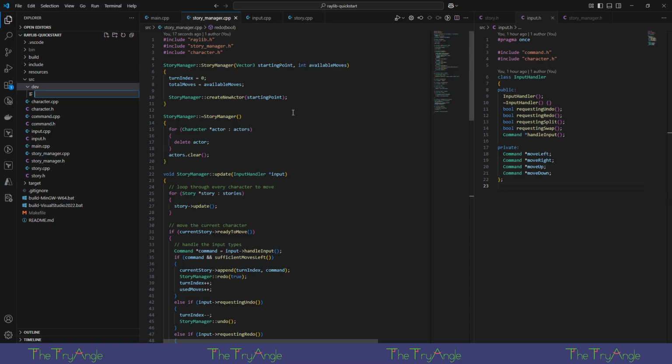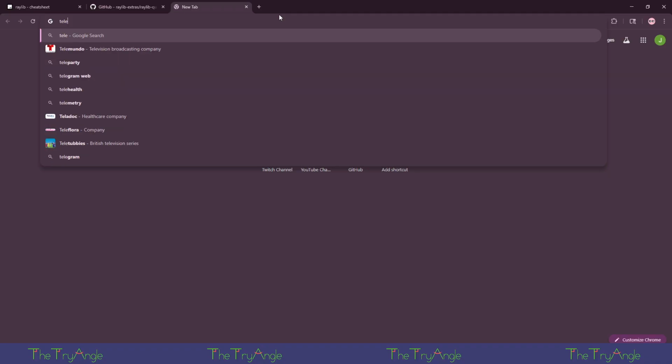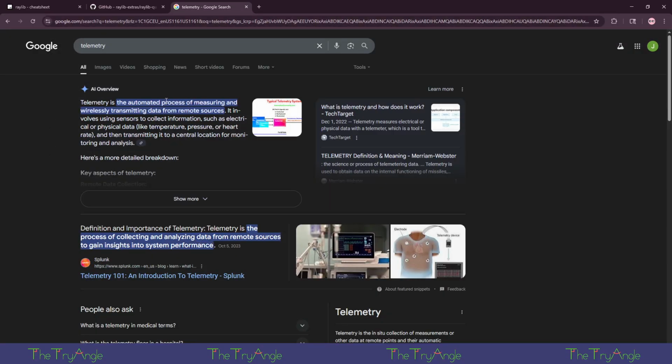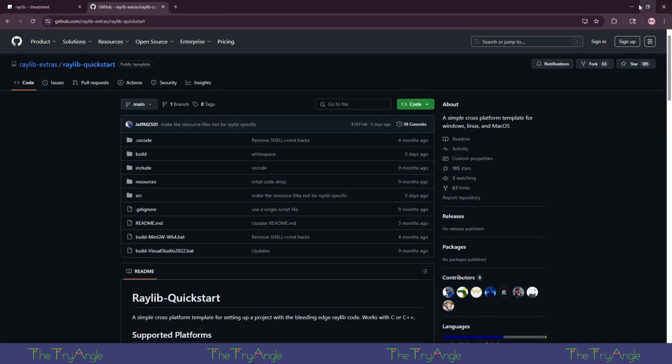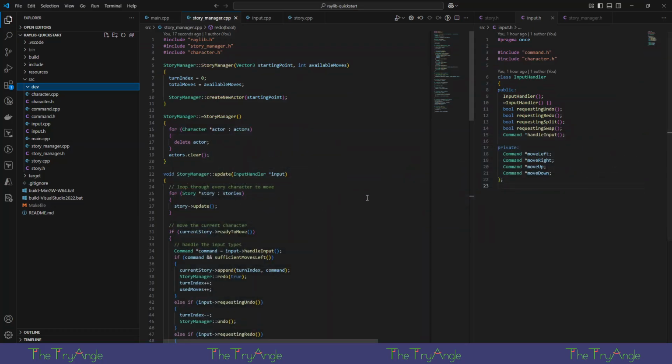What do I call this? I don't know if I can call it the editor. That's like feedback telemetry data. Does telemetry technically count in this regard? Telemetry: measuring and wirelessly transmitting data from remote sources. No, that's not at all what that would be. Okay, let's think here. Debug text actually is probably just the best thing to call it.